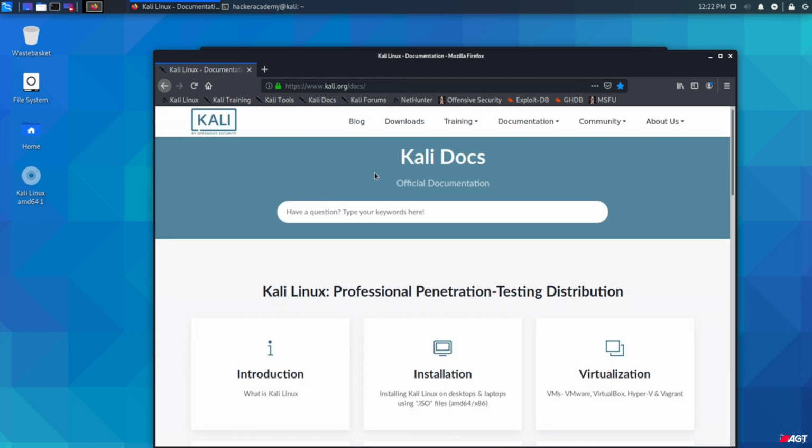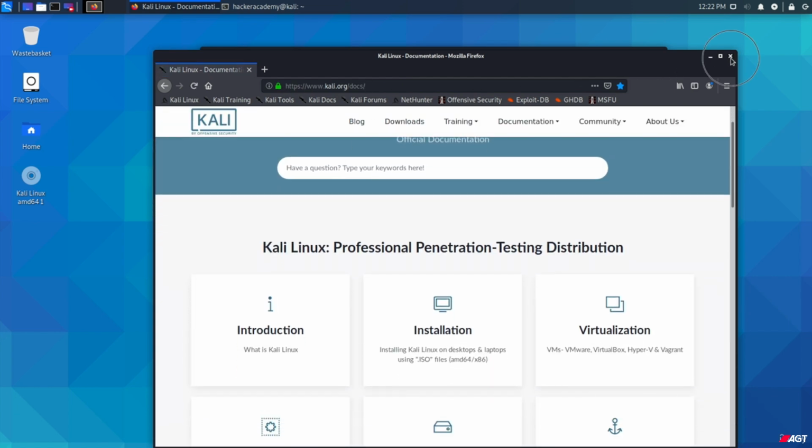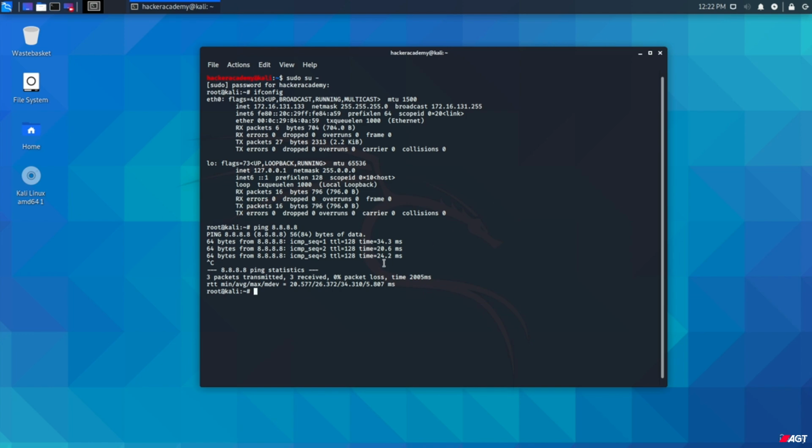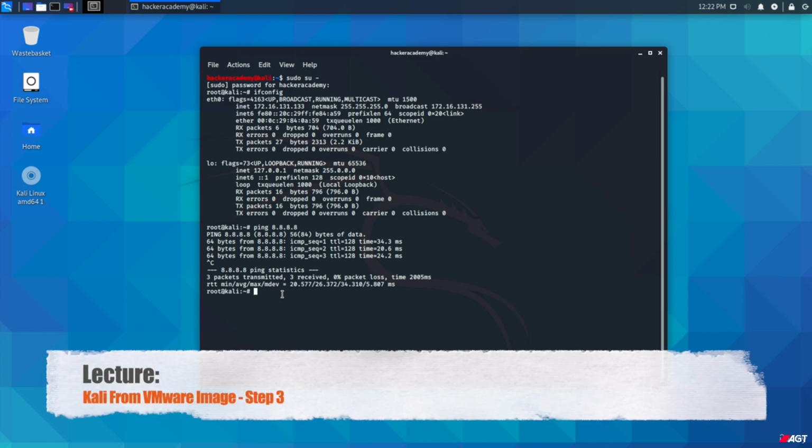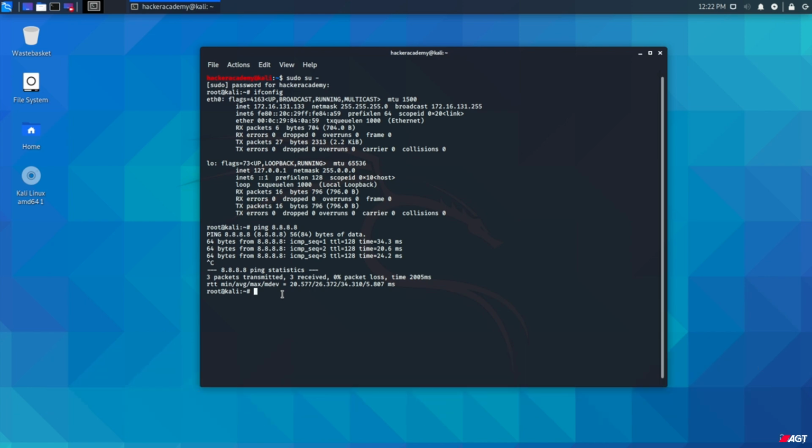And it's okay now. If you are having problems with an internet connection, just check the solutions mentioned in Kali from VMware image, step 3, and that should help you fix the problem.